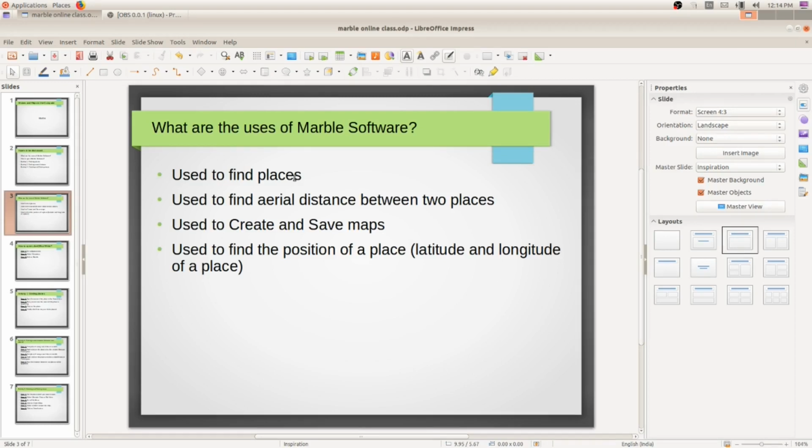You may be familiar with Google Maps. If you want to go to a place, what will we do? In our mobile phone we take Google Maps, we search for the place and we type the name of the place in the search box, right students? So you can find the route map and also you can reach the place exactly. It is used to find places.